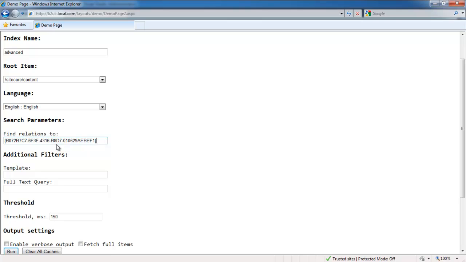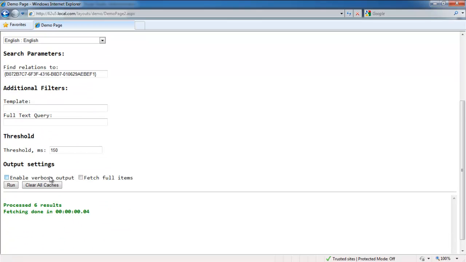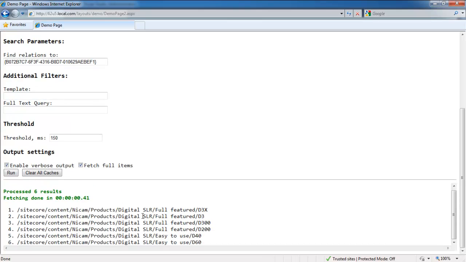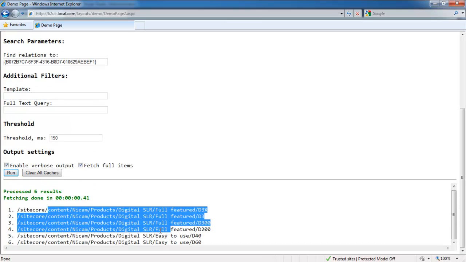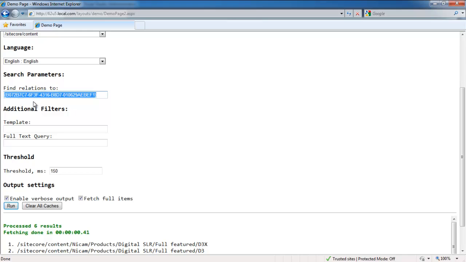So what if I paste here a GUID of the SLR camera template and hit run. You can see, let me enable these checkboxes. As in the previous example, the first example, we had all digital SLR cameras returned. This is just a little bit different way of doing it. It's pretty much the same thing as searching by the same GUID here by template. But this one enables me to search relations to a specific item as well.